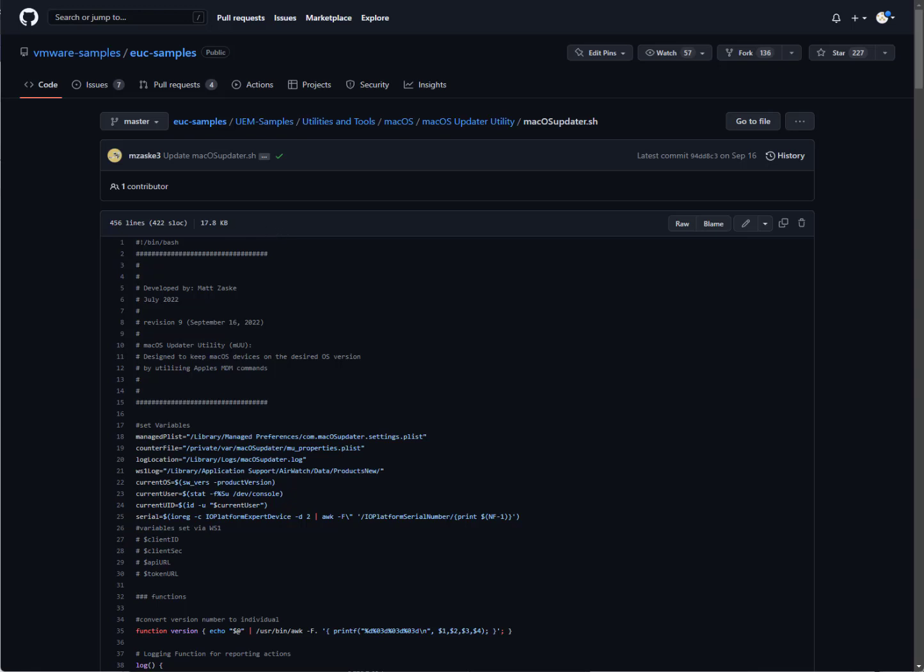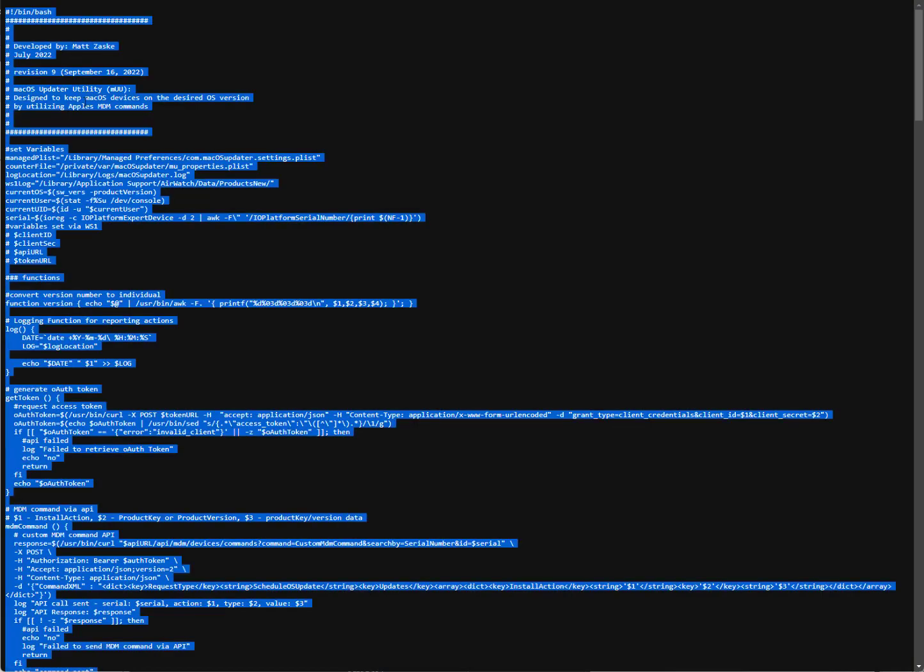So welcome to part two in setting up the macOS updater utility. The next part is that we're going to build the script that we're going to deploy. You can see here, I'm starting at the VMware samples GitHub page, which is always a great place to be. I'm going to click raw, and I'm going to grab the script.